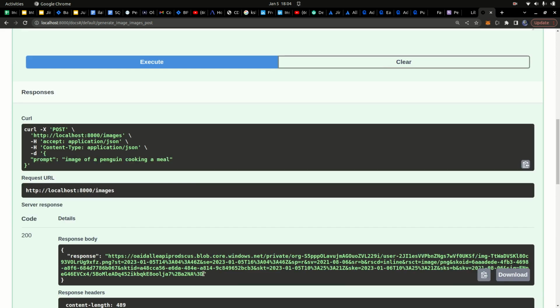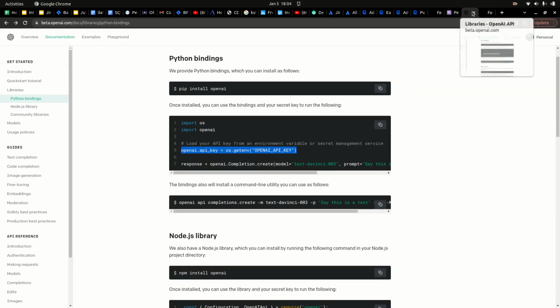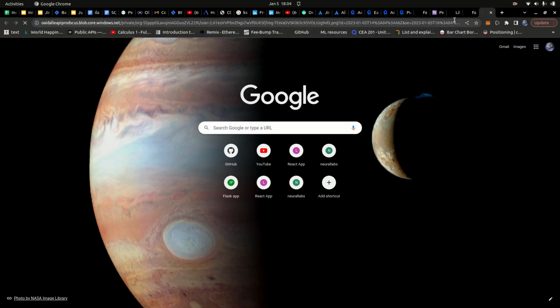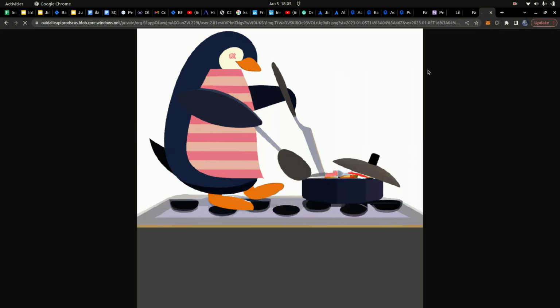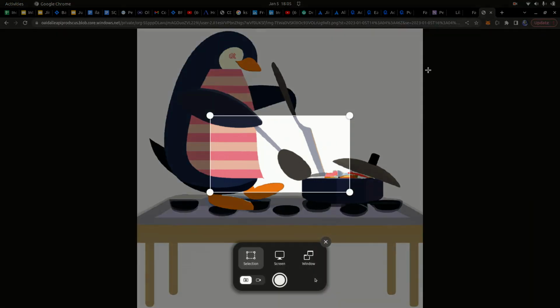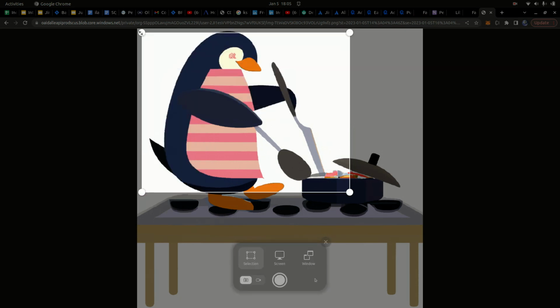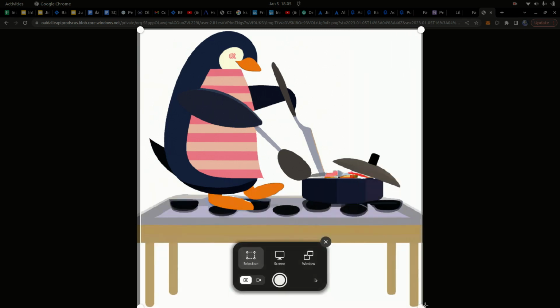I'm going to copy it right here. Open a new tab and just paste it over there and press enter. So now you're going to get a penguin cooking. Oh, good. Yeah, we actually got a good image of a penguin cooking. I actually like this, right? You could use this as your profile picture. Let me just take a picture of it. It actually looks good. Just drag that a bit here. Okay. Actually a good image. So I'm just going to save it. Okay, good. So once we have that done, we can continue.